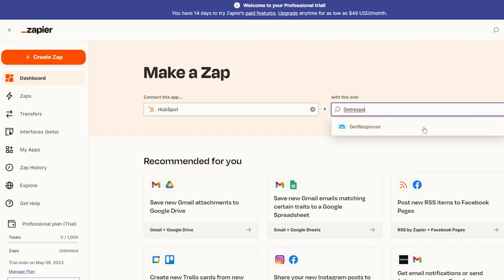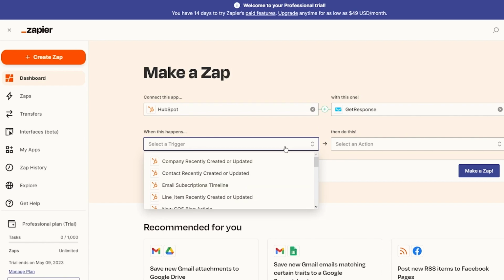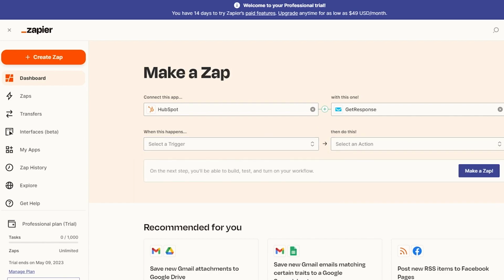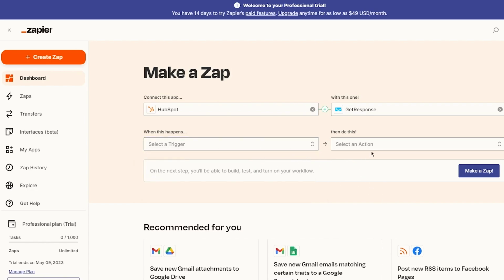Now you're probably wondering what this is going to do. What's a Zap? Once you've chosen the two apps, you're going to select a trigger, and once you select a trigger, you're going to select an action. A trigger is one action that takes place. So let's say on HubSpot, the trigger is a company recently created or updated something in their table or timeline. Once that happens, that will trigger this action.